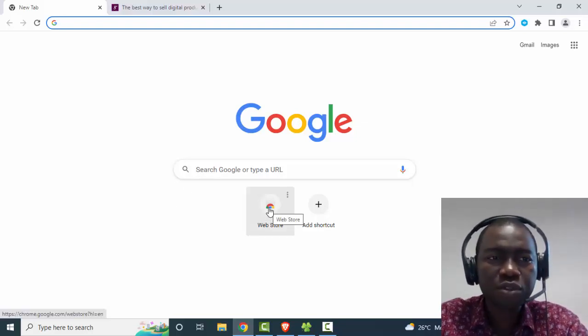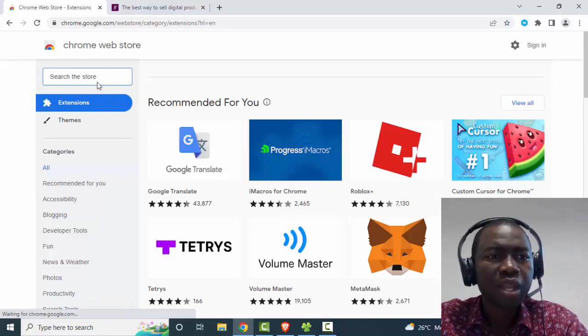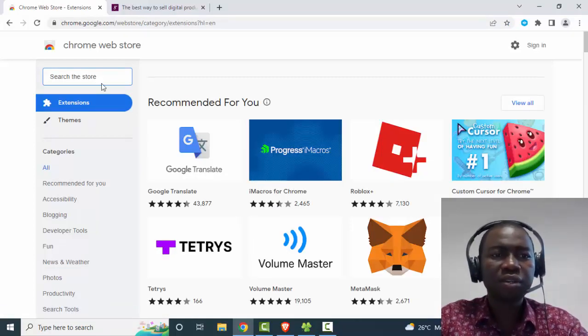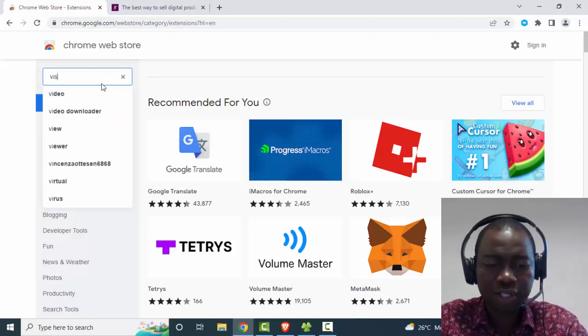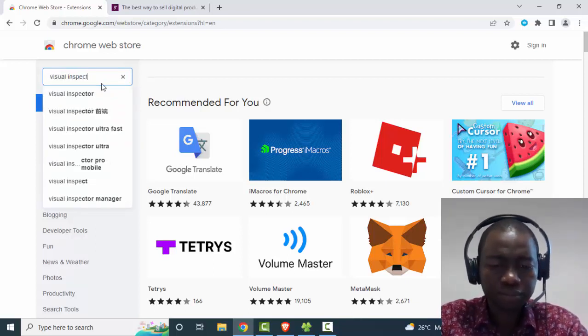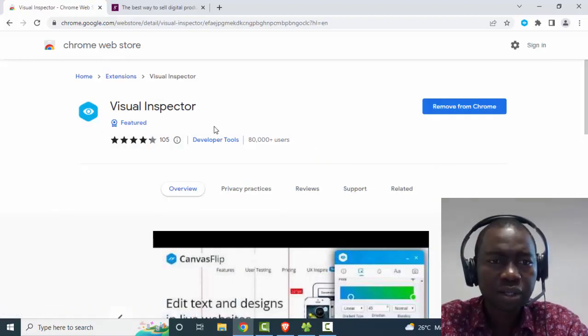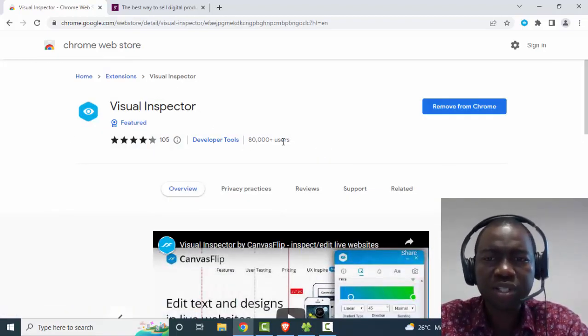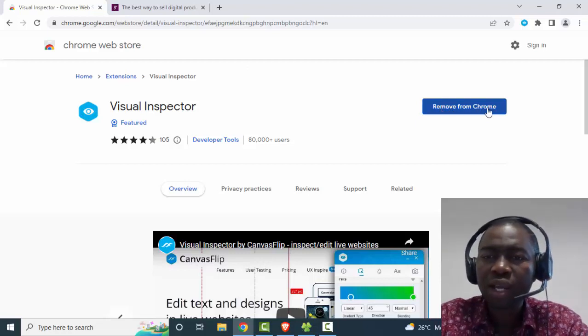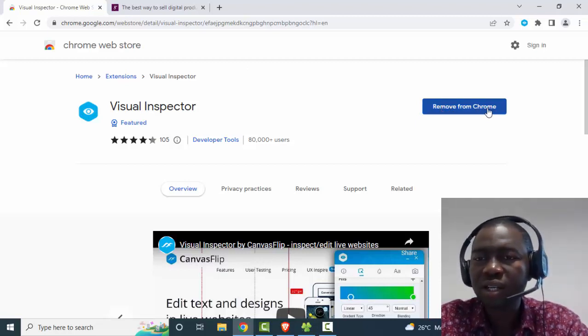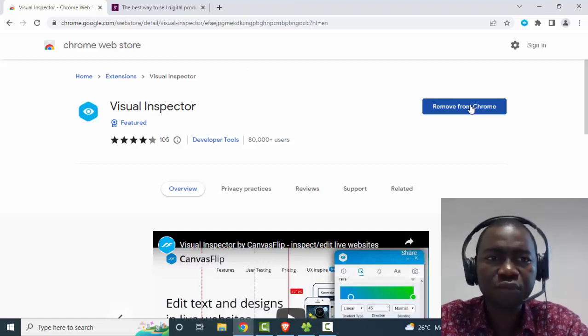So let's go to the web store, Google Web Store. In the search the store, type Virtual Inspector. Okay, that's the first one that you can see, Virtual Inspector. What you have to do is click on it. So 80,000 users presently, that's a whole lot. I've already added it to Chrome. That's why you see remove from Chrome. If you're just seeing it, you'll see add to Chrome. So quickly add that to Chrome, and you'll see Virtual Inspector successfully installed.